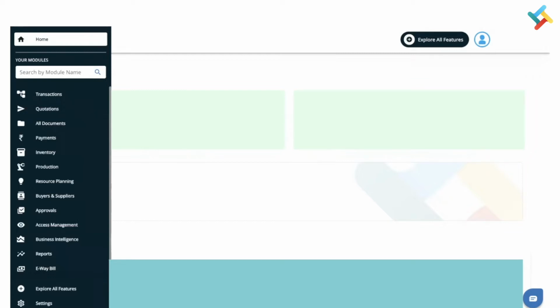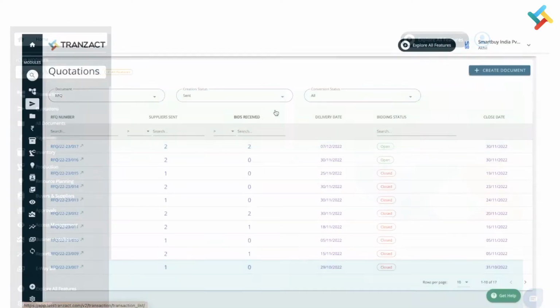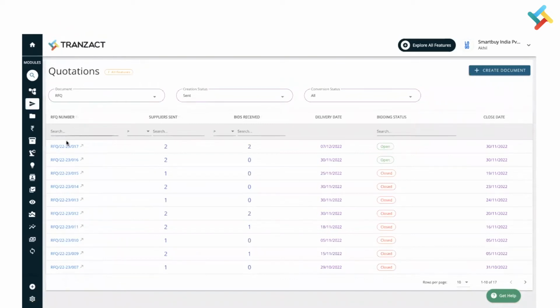So first of all, you need to go in quotation module. On your left hand side, you will see quotation module option. Please click on this. Once you come in quotation module, this is one of the request for quotation which I have sent to my supplier and I have received the price and remaining details as well. So I will open this request for quotation.